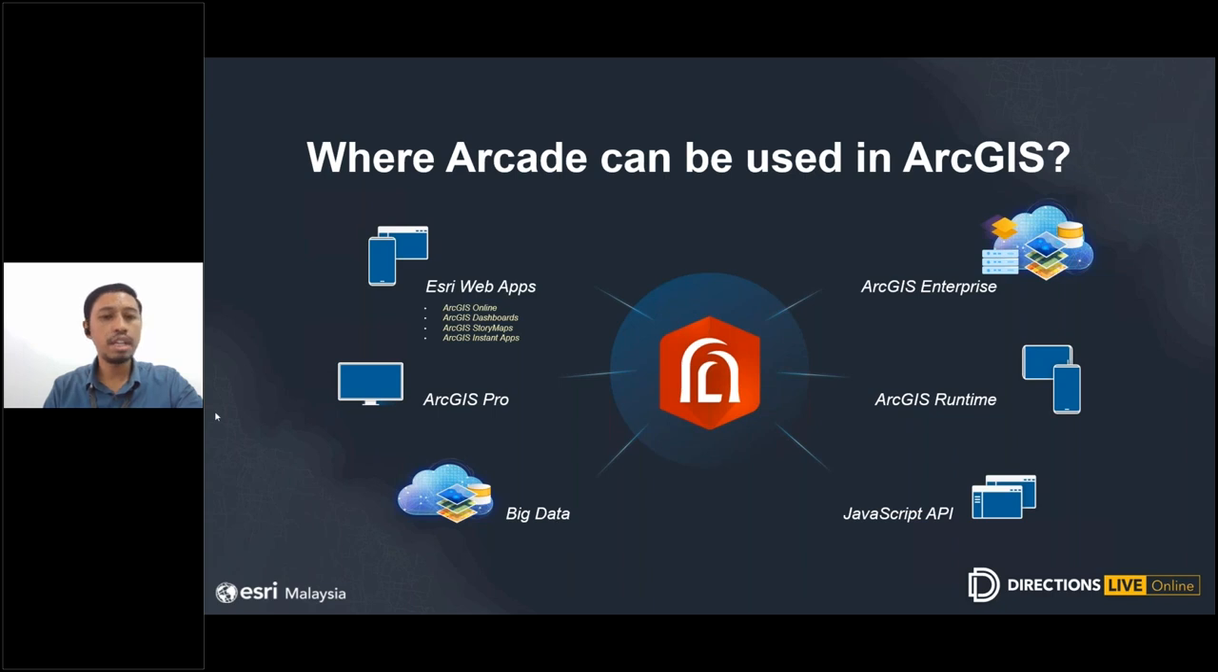Then on big data, Arcade can be used to analyze and visualize complex patterns within a massive data volume, particularly within the ArcGIS Velocity platform for big data analytics. Essentially it enables on-the-fly data manipulation and analysis without needing to pre-process or significantly alter the raw data structure.